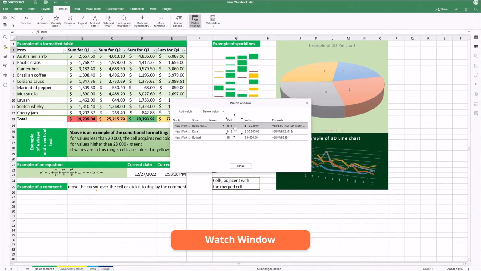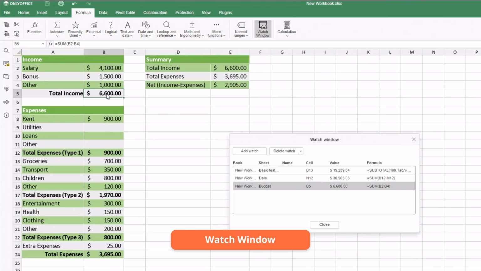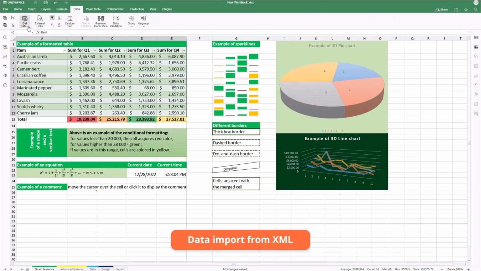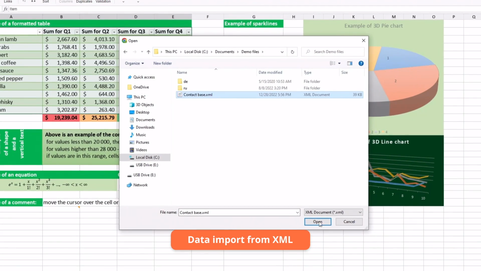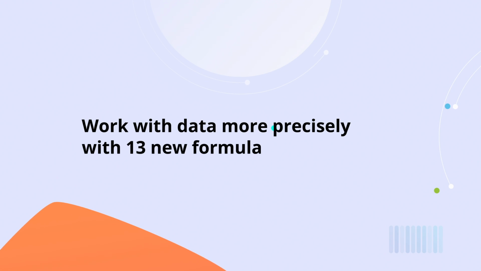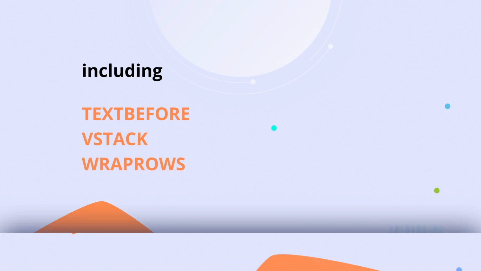As for spreadsheets, now you can easily see table contents using Watch Window. Import data from local XML files. Work with data more precisely with 13 new formulas, including TEXTBEFORE, VSTACK, and WRAPROWS.